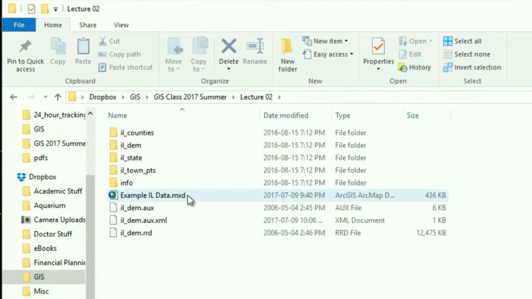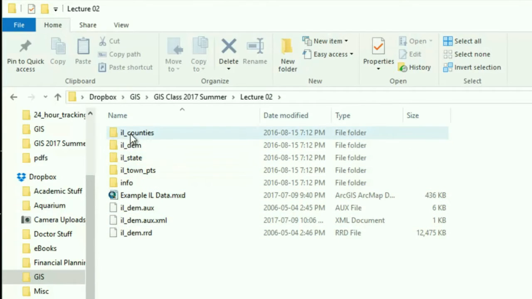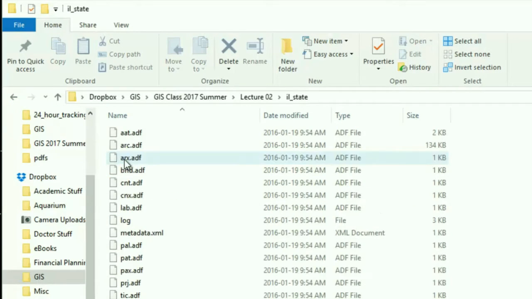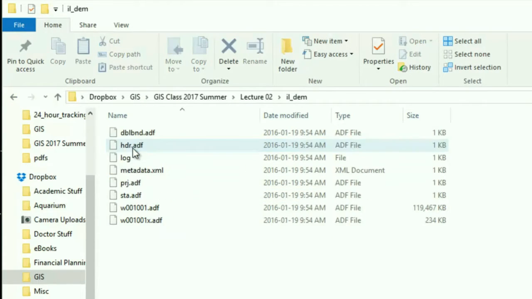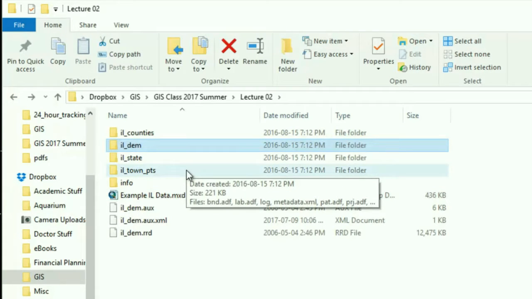And here you have an MXD file. That is the map file for ArcGIS. But you see there's a whole bunch of other files. And these are all different shape files that are in this project. And so you see within there are lots of other files. These might not be shape files. These might be a different kind of file. Doesn't matter.